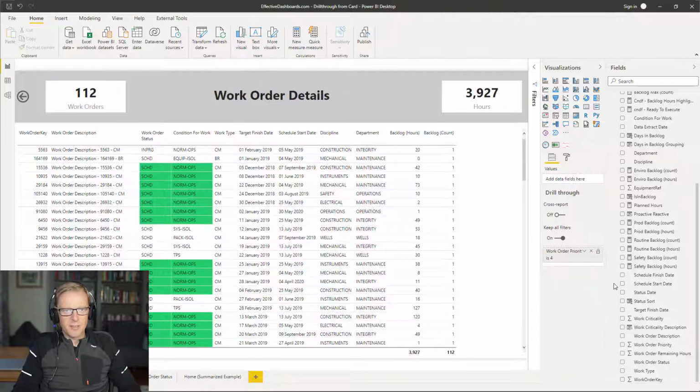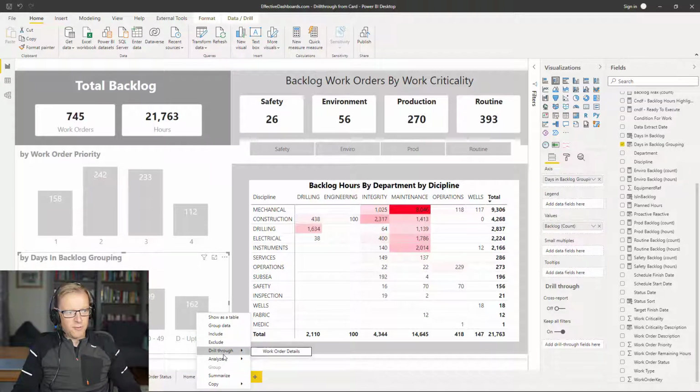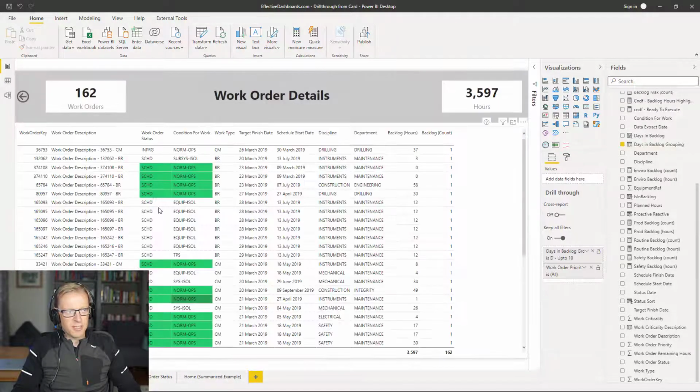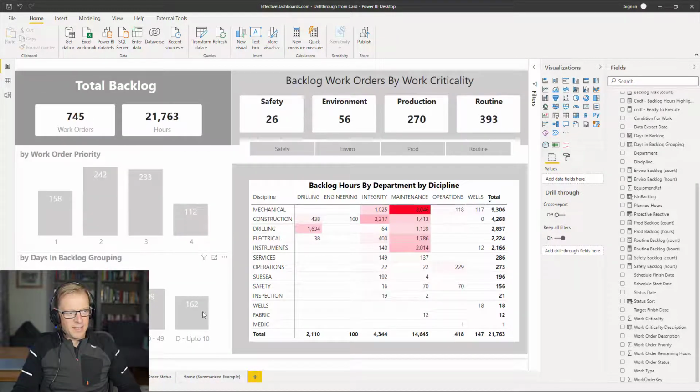So if I want to enable a drill through, for example, for the bar chart that's underneath the priority one, which is days in backlog grouping, I just simply pull it into here, go back to this home screen, and if I right click on here, this is going to let me drill through and look at those 162 work orders. And we can see that this filter for D up to 10 days has been pulled through, and that's why it's been filtered for this particular value, okay? D up to 10 days.